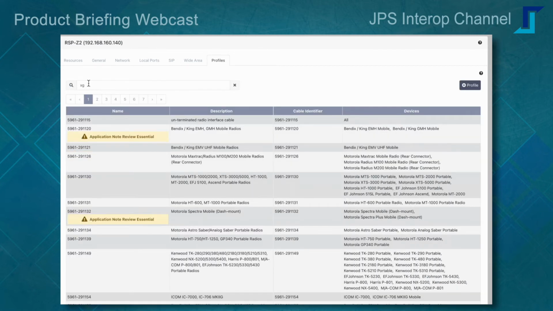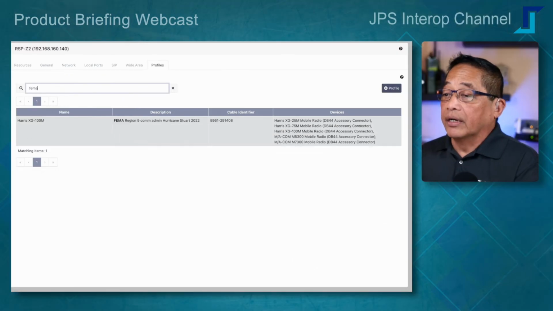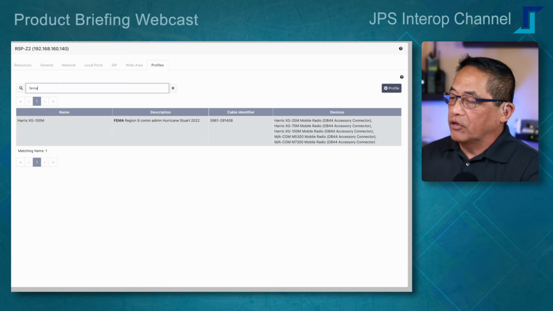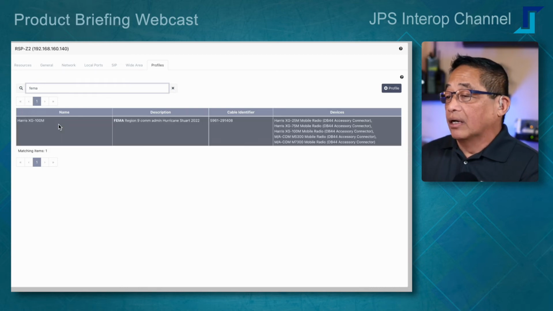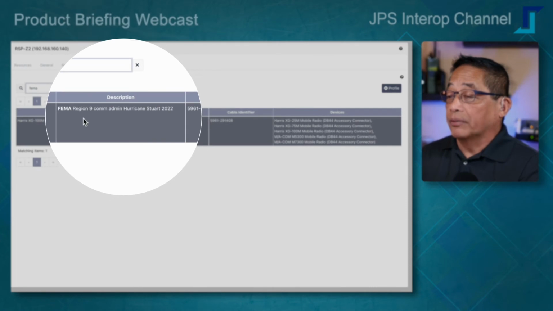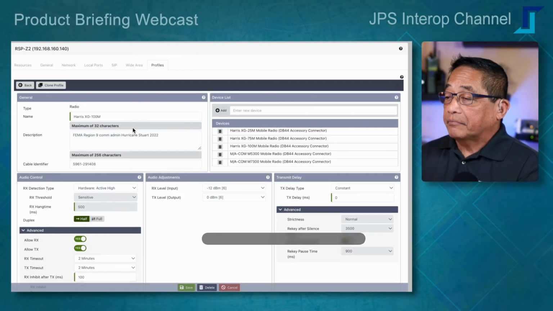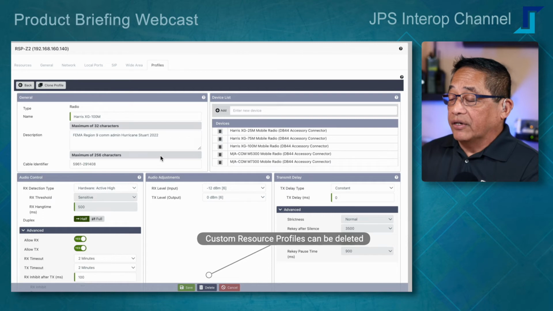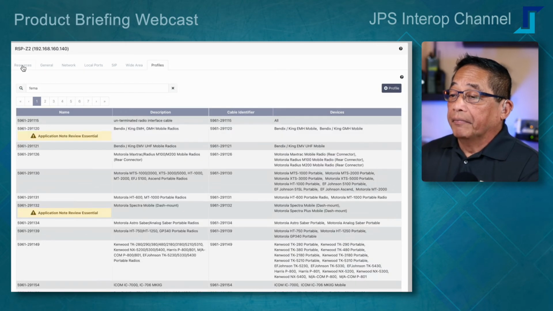And I actually saved a couple profiles earlier, and let me check out what I've got here. I typed in FEMA for my word search, and this happens to be a FEMA configuration. There's the description as well. So let me go ahead and select that. And again, I can add description, and I can propagate that into my resource.